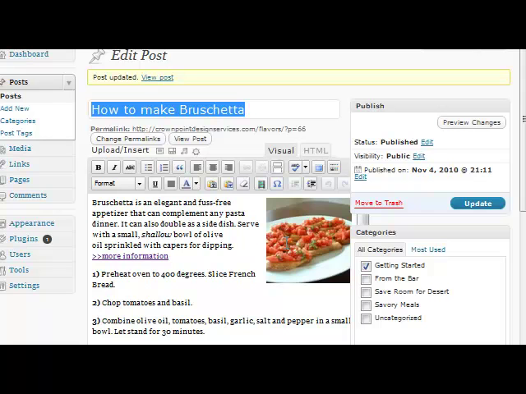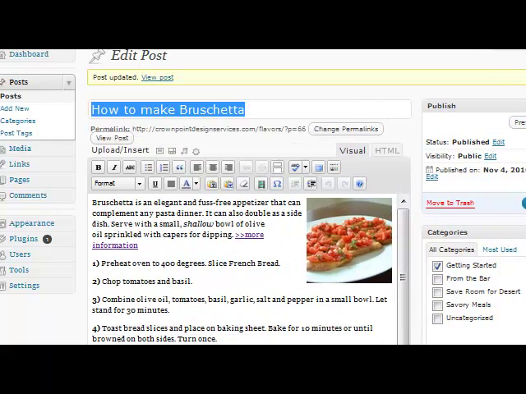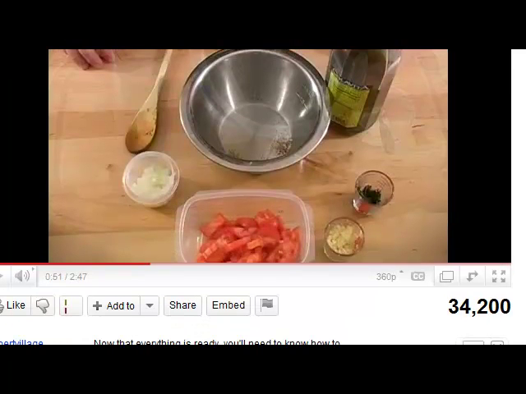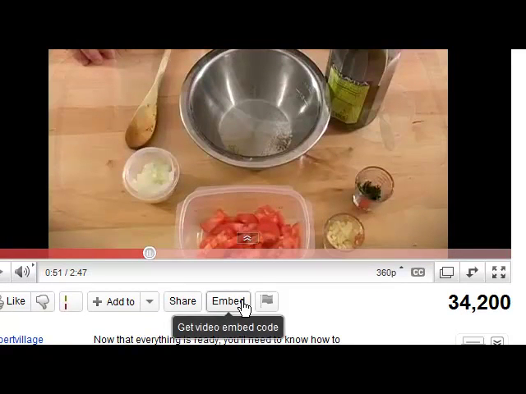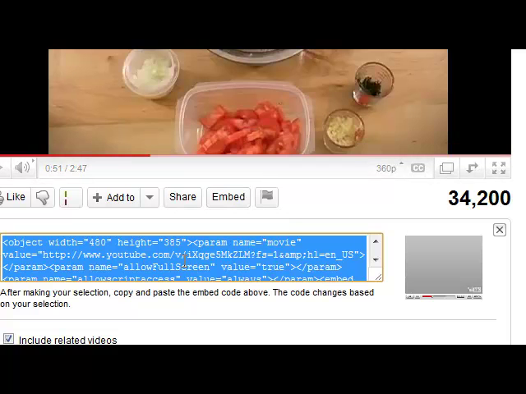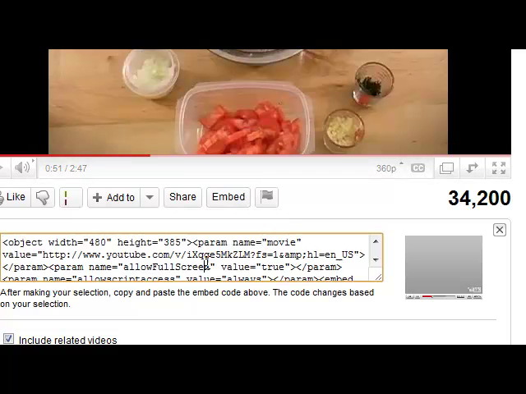What I want to do is actually embed a video directly into my post, and I'll show you how to do that by coming over to YouTube, and I have a video that I want to use in YouTube based on how to make bruschetta. And YouTube has this nice feature right on the bottom called embed. Now if I click embed in here, you will see that this code comes up that I can use on any web page.